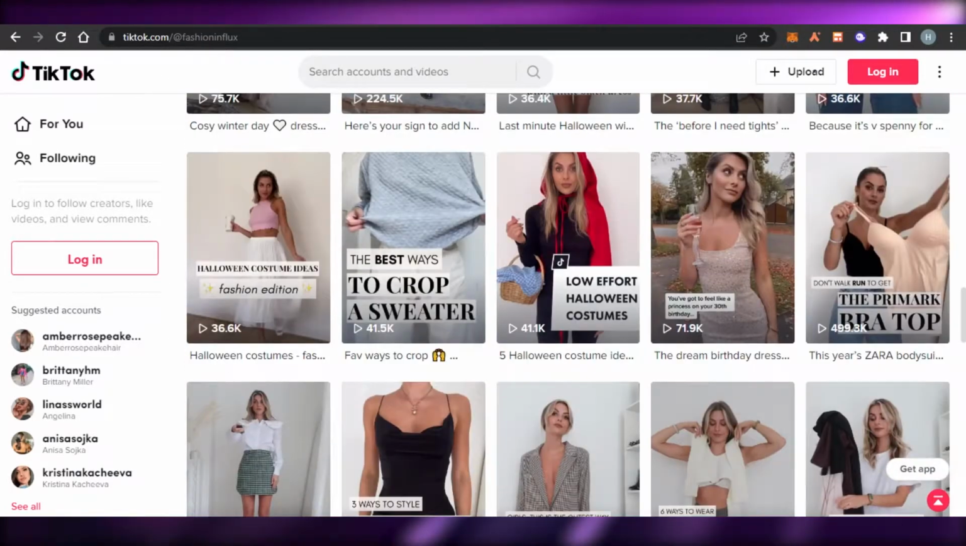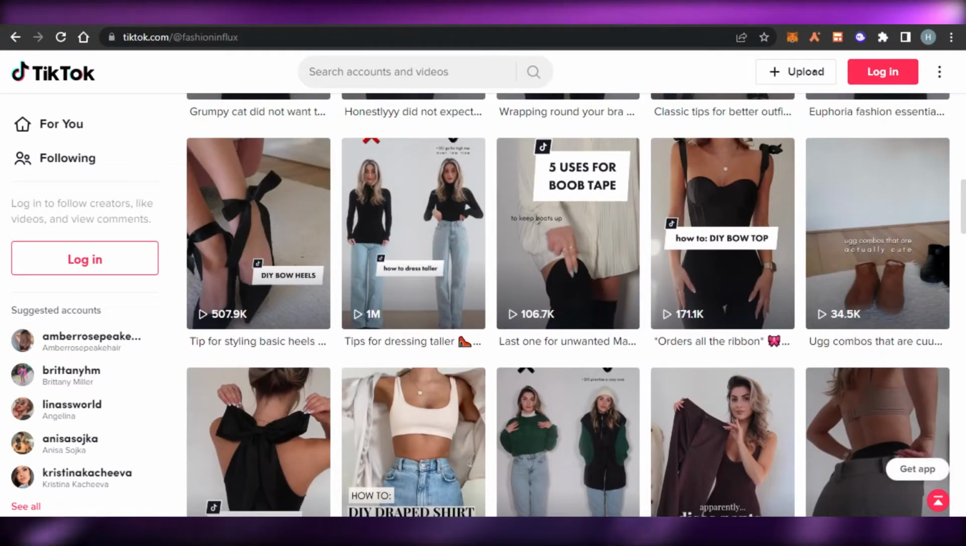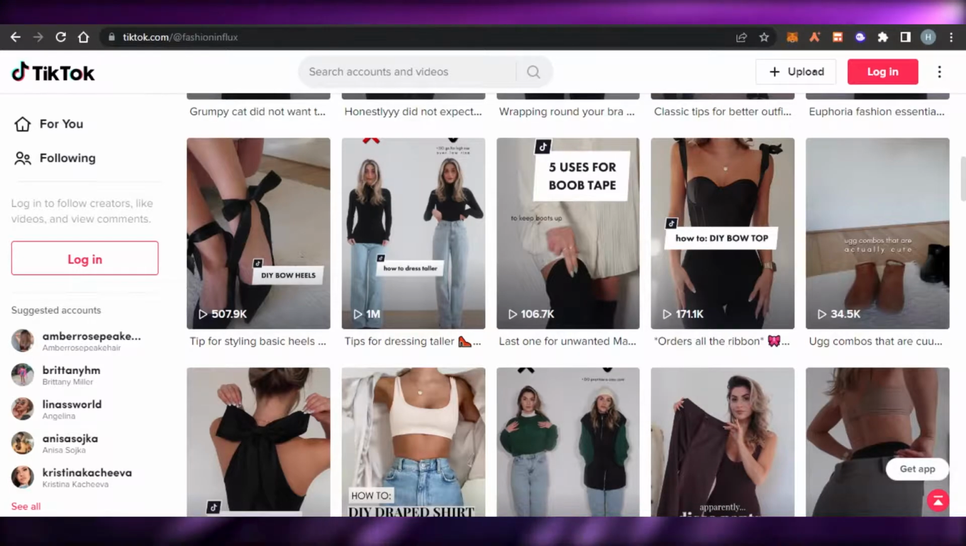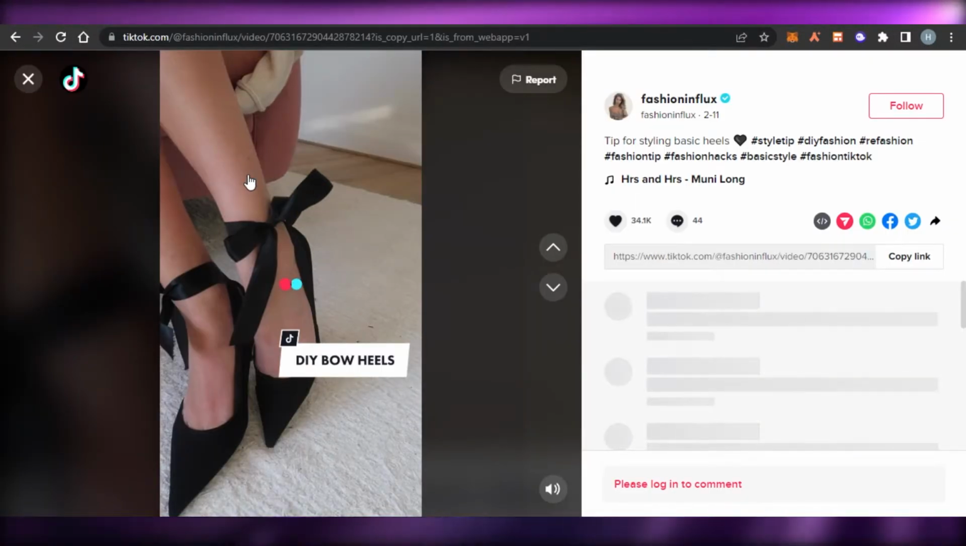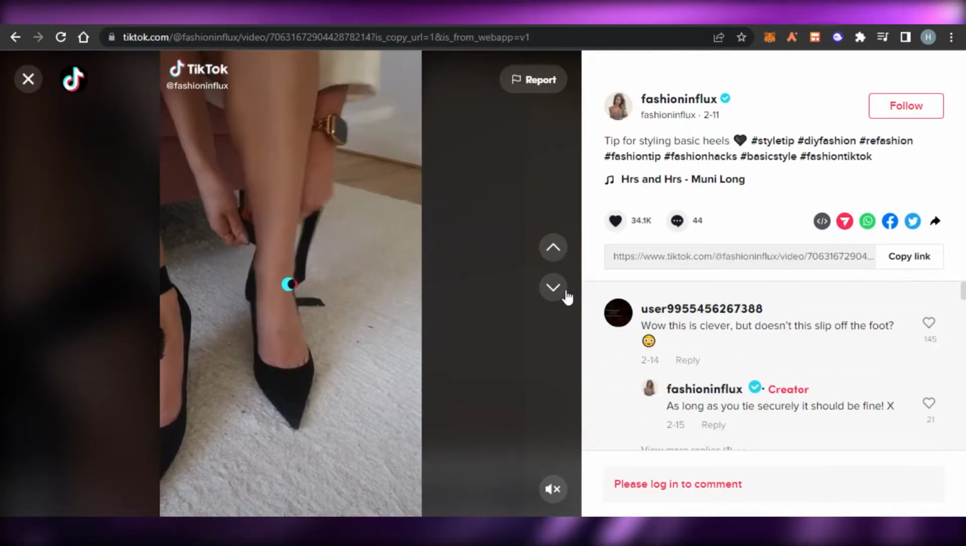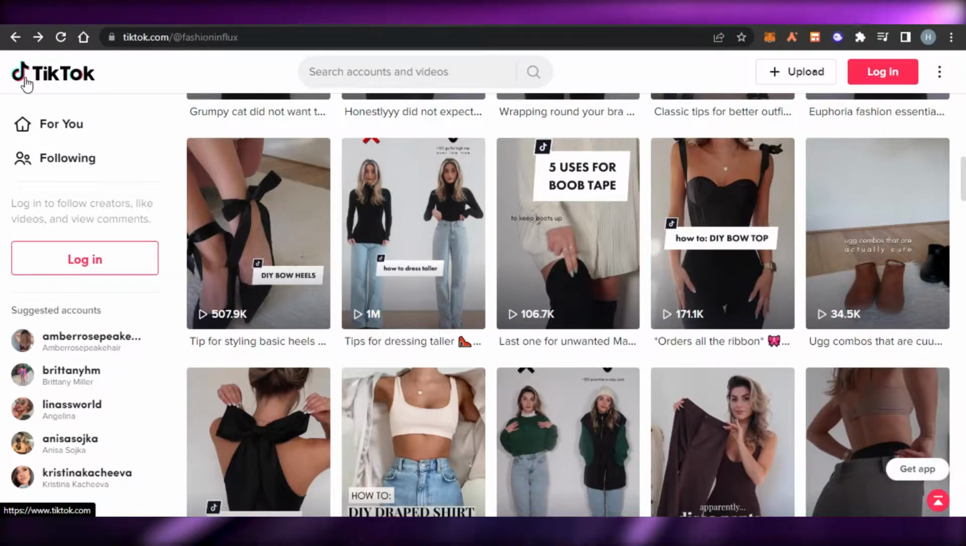TikTok is used to share videos and we can now also share stories. We can grow our account. We can get millions of followers on TikTok. And with TikTok, we can actually promote our business by running ads. There is an ad option available on TikTok that allows you to run ads.